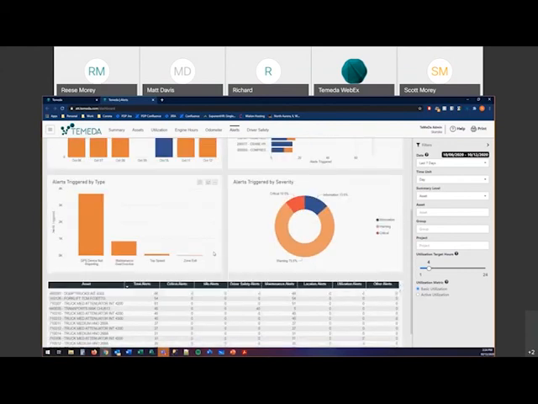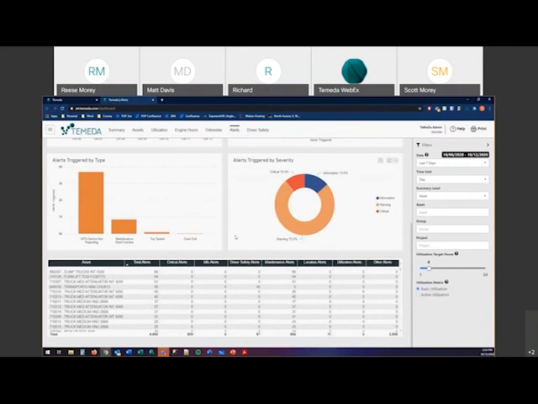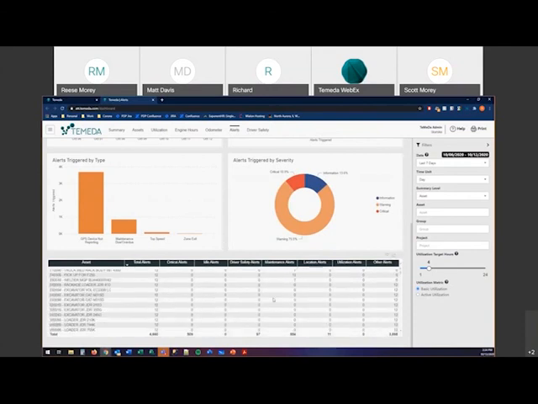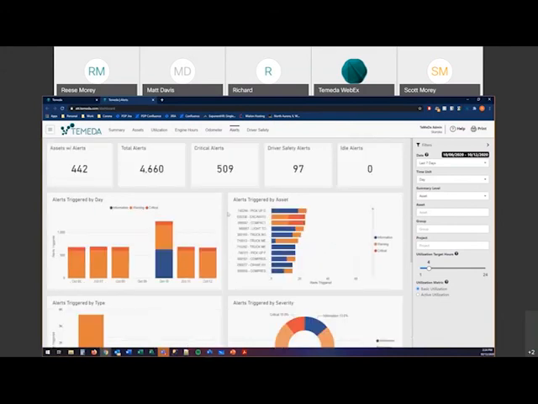You can see the alerts triggered by type, the alerts triggered by severity, and then the details for all of the alerts.